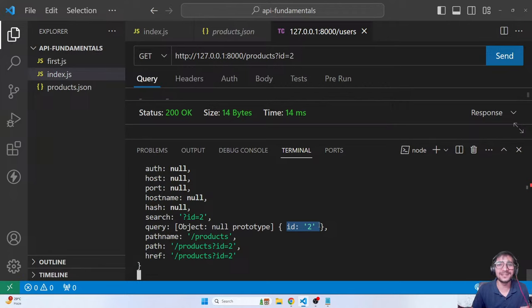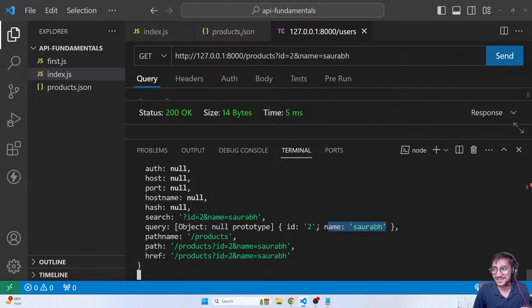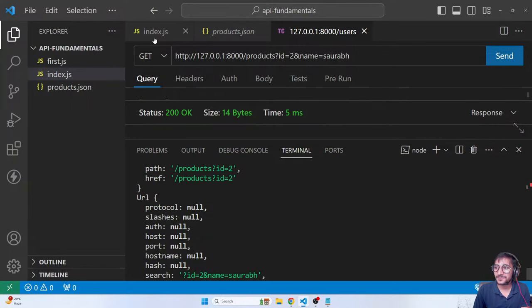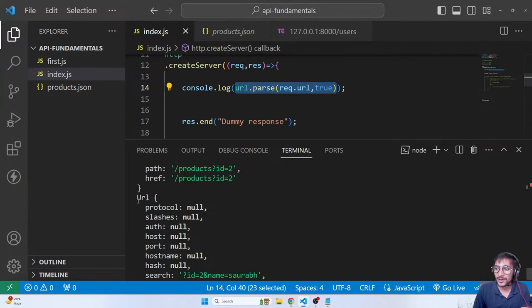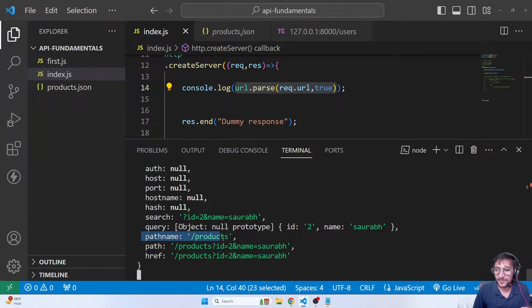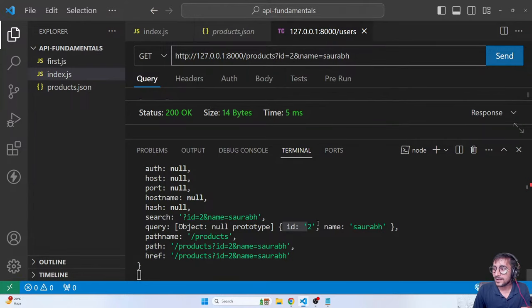I don't even have to do anything now. I'm getting my path separately, and my ID separately. And if I pass multiple variables like id=2 and, let's say, name=Saurabh, see what happens. It gives me ID and name separately. So url.parse is returning an object in which I have my pathname as well as my query property, in which my ID variable and my name variable are separately available, which I can use now.